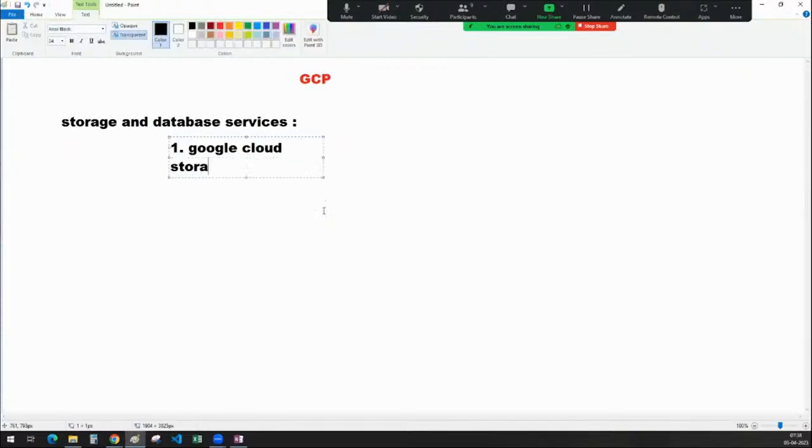Yes, Google Cloud Storage acts as a data lake in GCP. So we are going to learn all the concepts related to it. We will learn what a data lake is, why Google Cloud Storage is considered a data lake here, and how much data we can store in Google Cloud Storage. All of those things we will see.